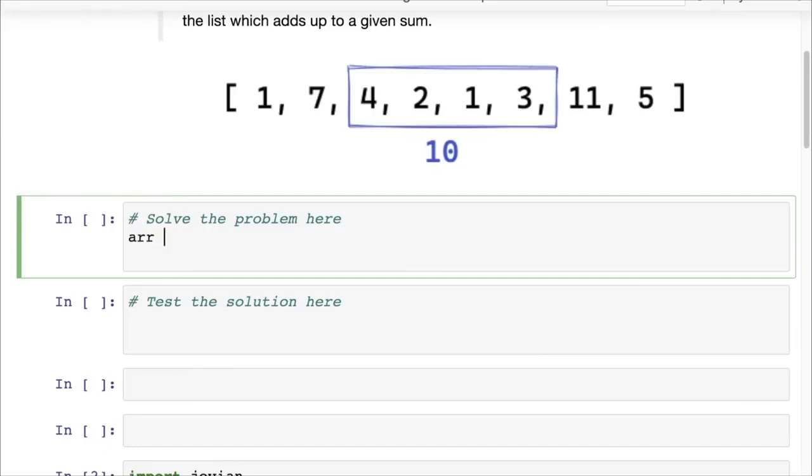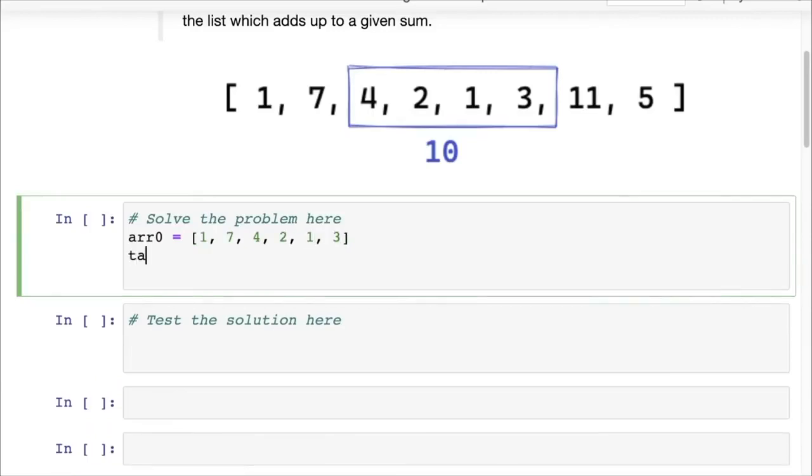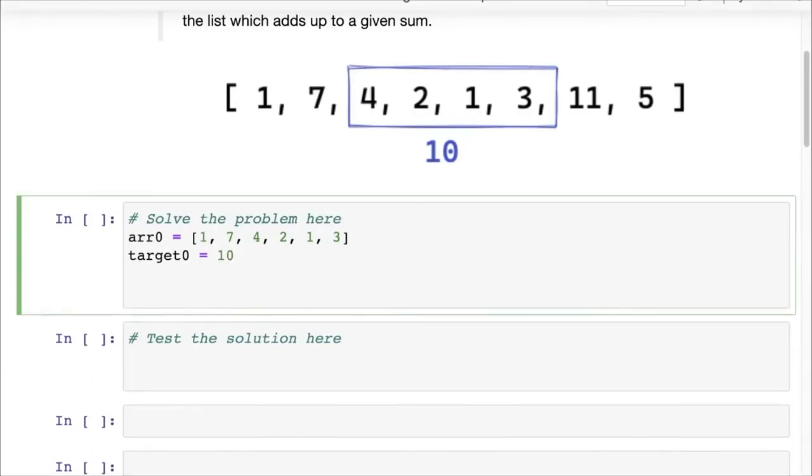So the input, you have an array, or array is also a list in Python. So let's say ARR 0. Let's make this an example first input, and that would be 1, 7, 4, 2, 1, 3. And then the target, so your target sum is 10. So that's the input here.